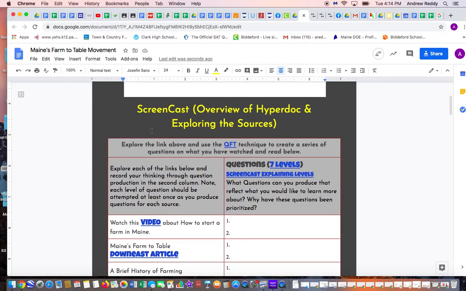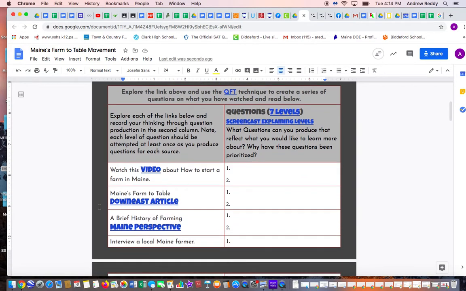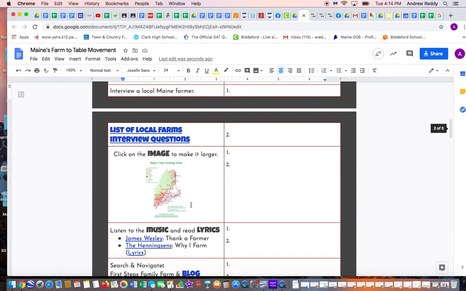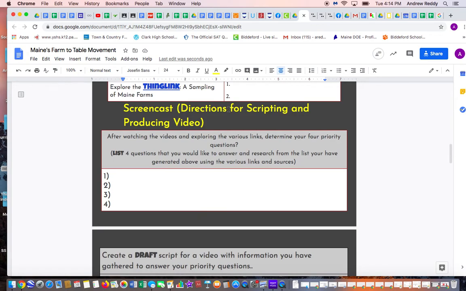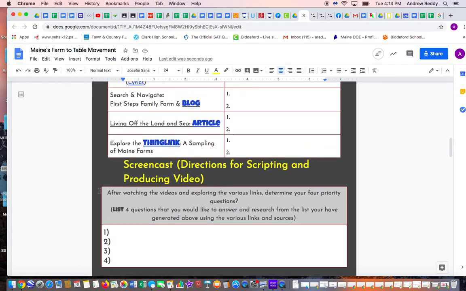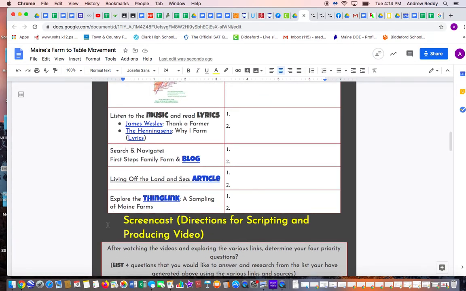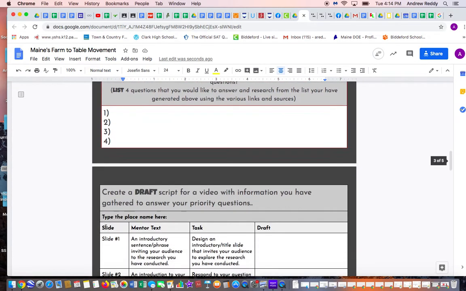So here, the first section of the Hyperdoc is basically going over the sources that you will explore and then developing questions from those sources and to begin your research. As an overview, the second section, there's going to be a screencast here that will go over the directions for scripting and producing the video that students will be challenged to create once they have decided what their research questions are that they are going to explore.